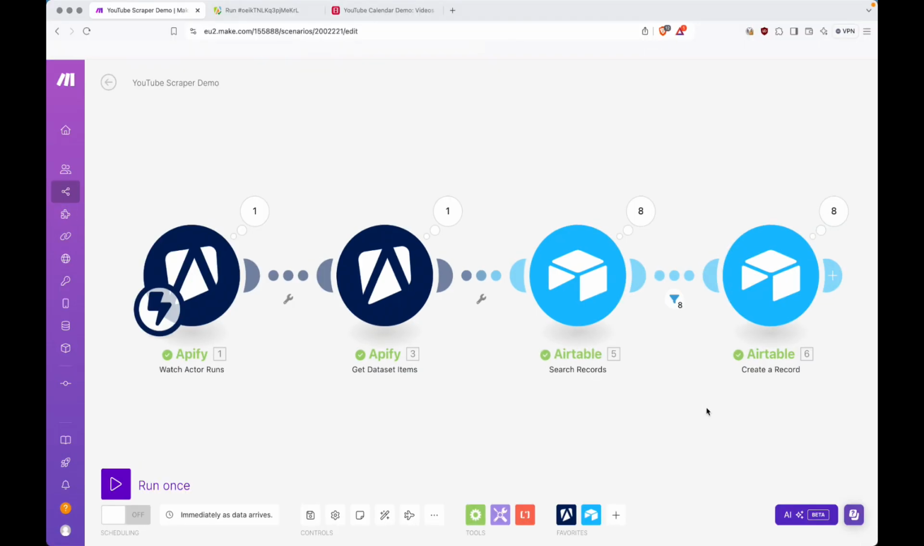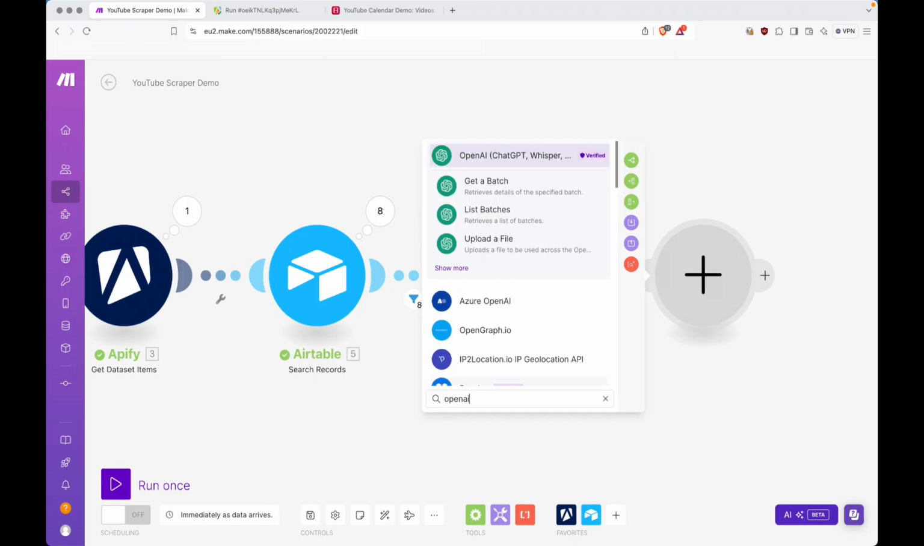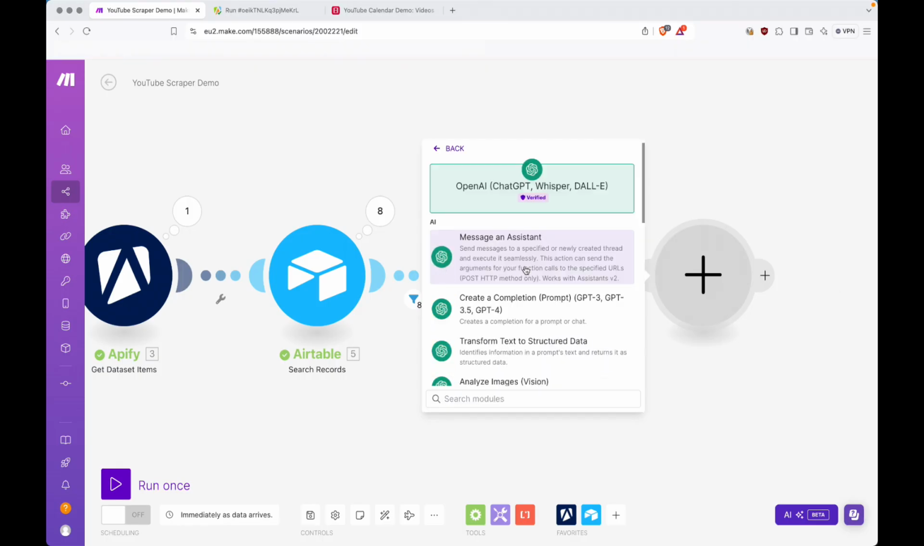So we will jump into Make again, and we're going to add another module. This time we're going to use the OpenAI module, and we are going to create a chat completion.